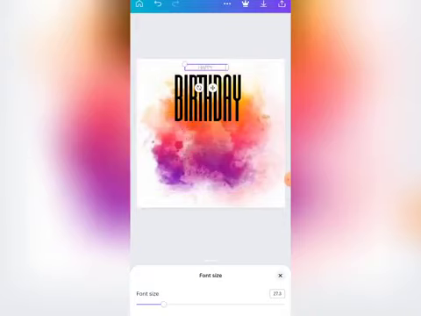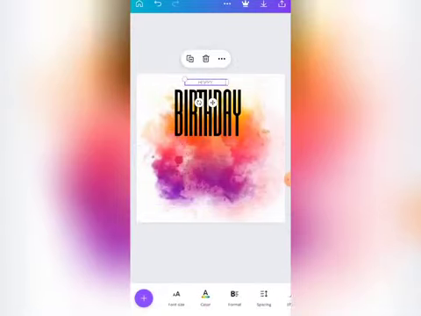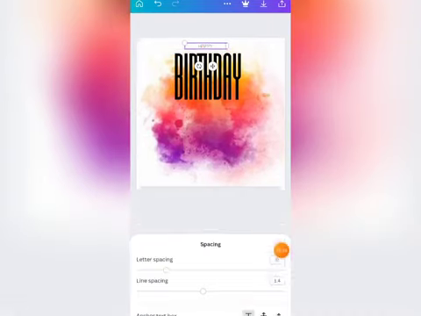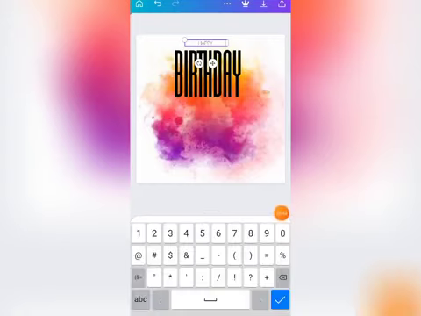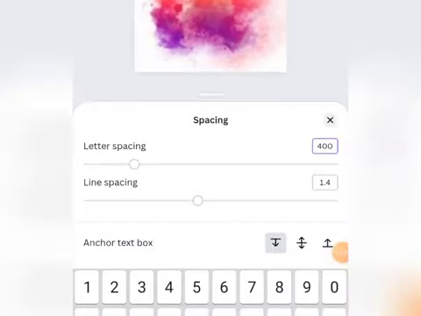We are going to increase the spacing of it. So we come to spacing. You see spacing here. Make sure that when you are working with a text, it's selected. If it's selected, then you will see these tools here. So you come to spacing and increase the letter spacing to 400. So we can type it here as we did with the size. So we have 400 here.